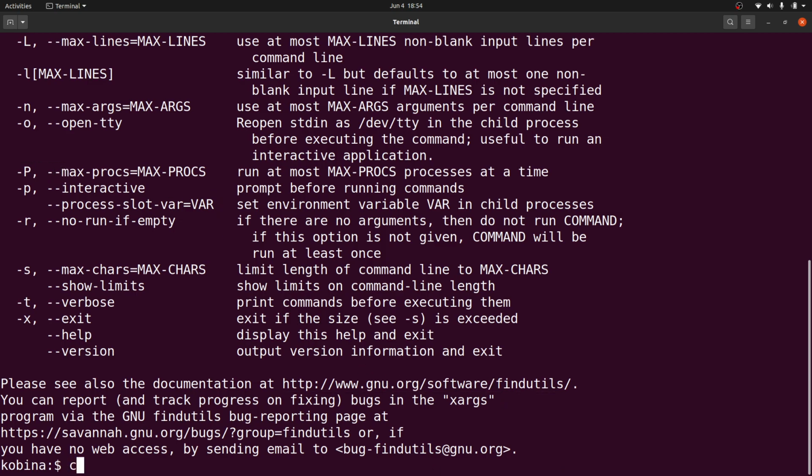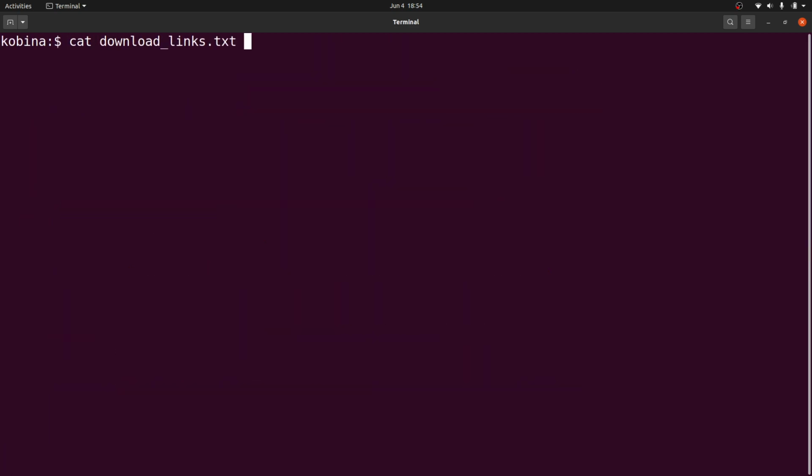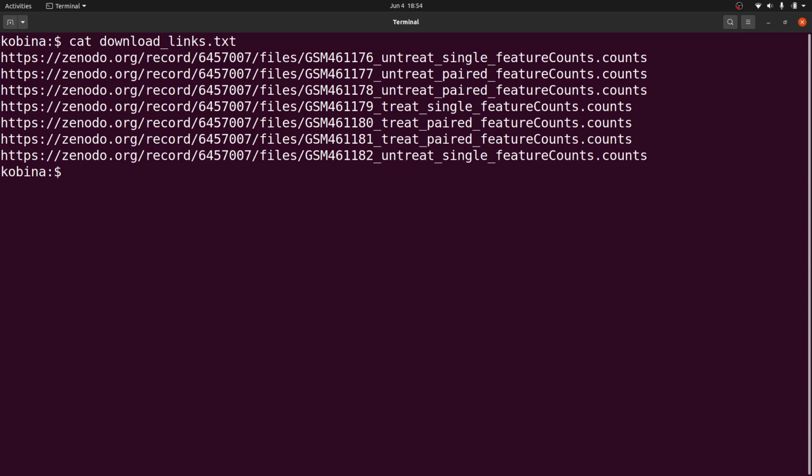Okay, so let's proceed. Let's display the links again. Perfect. So we will say cat download_links.txt. We bring our pipe, then xargs -P, and then 4. So 4 here means that xargs should do 4 downloads at a time, or let's say the maximum processes. So this time it is 4. All right, and then we add our -I, and we say wget. We bring our quotes, and we add this.